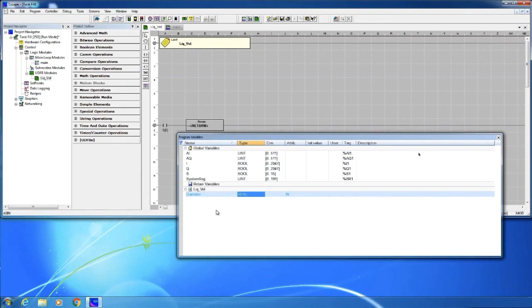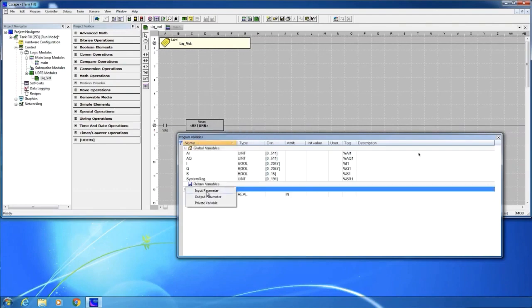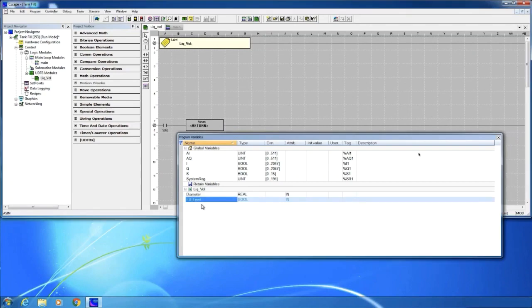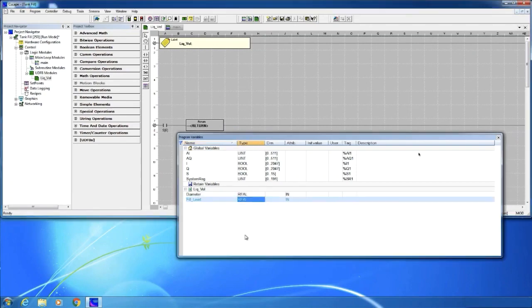So let's add another input. Add variable, input parameter. We'll call that fill level. Again, that needs to be a real variable. With those two things, we can calculate the volume.